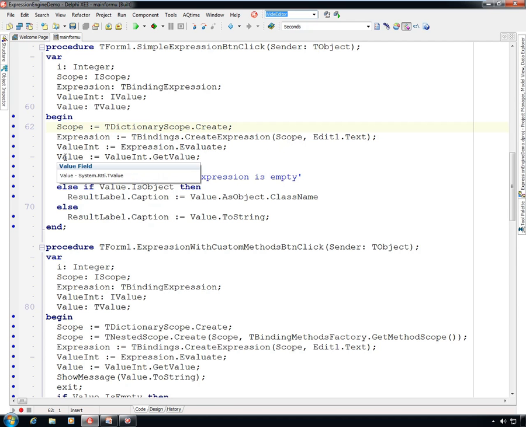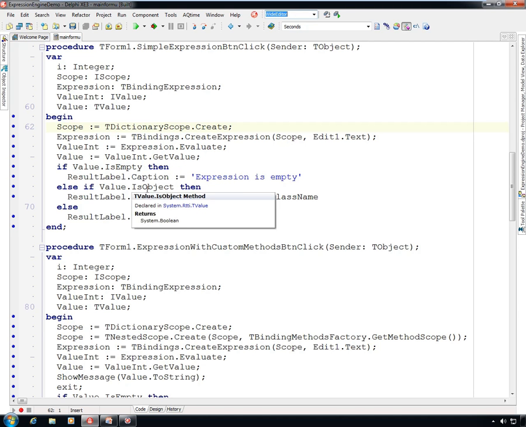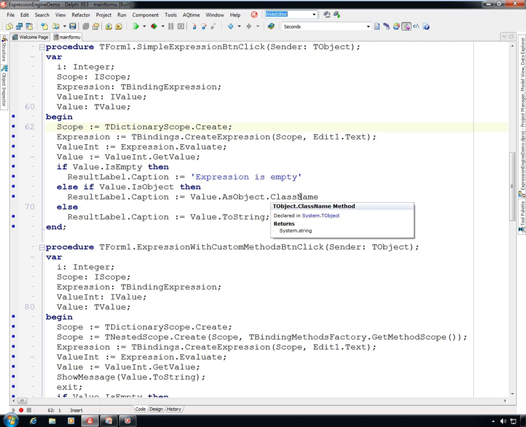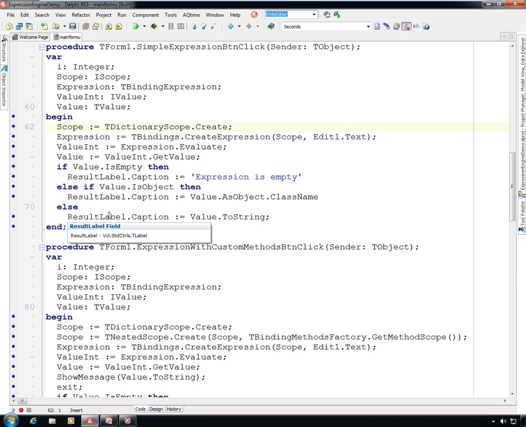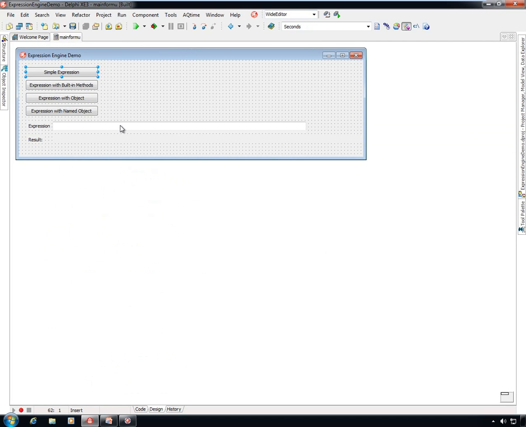This is a TValue, and based on the values of the TValue using RTTI here, we can determine that the expression is an empty expression, or if it's an object, display the class name of the object. Otherwise, we'll use the ToString method of the expression to return the value in a string format that we then assign to a simple TLabel that appears on the form. If we go back to the form, here's where we're going to enter the expression. This is the TLabel in which the result is going to be displayed.